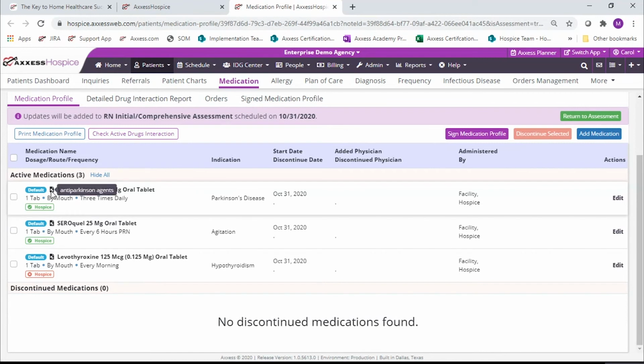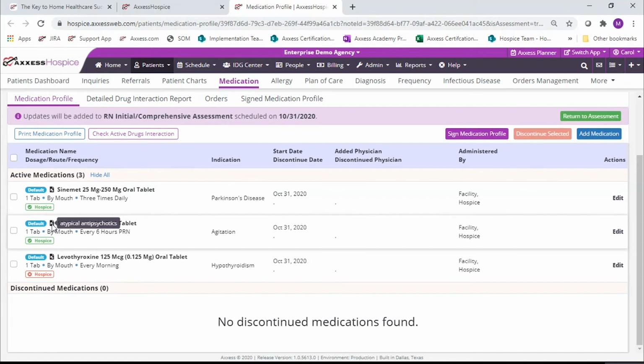You can also see by hovering over this icon what the classification of the medication is that you selected. And the rest of the instructions of how to give the medication are listed here with the medicine. The indication is here and the start date is showing here. If there was a discontinue date, it would be right underneath here. And who's administering the medication is showing here.